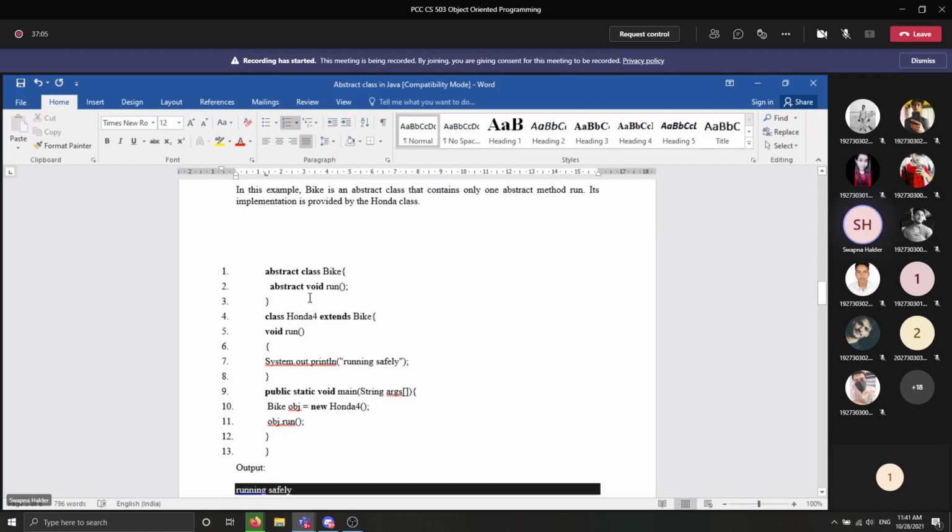Now look at this example. There is one class named bike. And within this bike class, you want to declare one run method. Now this bike class is declared as an abstract. Whenever you write an abstract class, you need to define at least one abstract method. So here this method run is declared as an abstract. Abstract method means you are just declaring the name of the method, but you are not defining what instructions this method will follow.